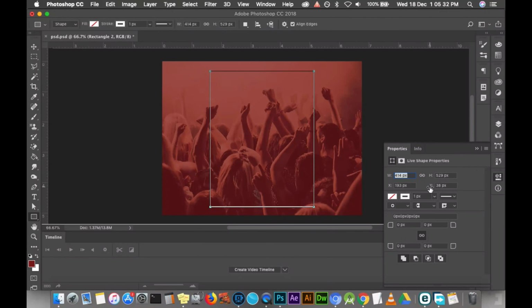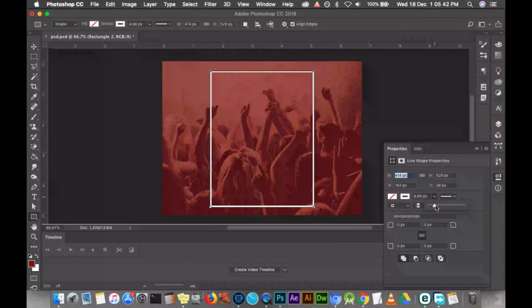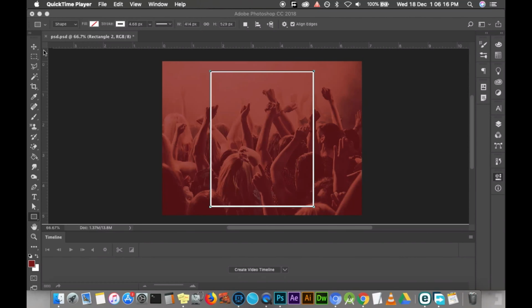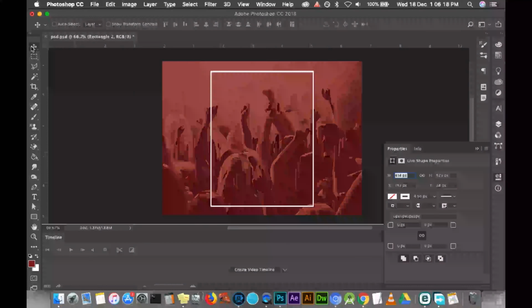Next thing we want to do is increase the thickness of the line. So we click on this right here and then increase this to about, let's say, 4. Yeah. So there we have it. Looking good. Also, ensure that the rectangle is centralized.